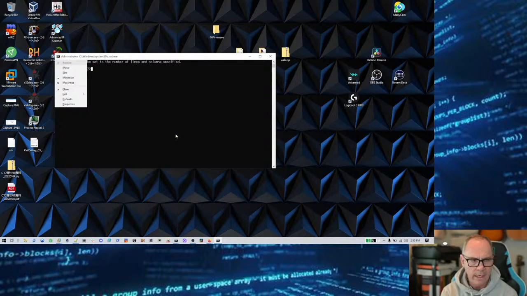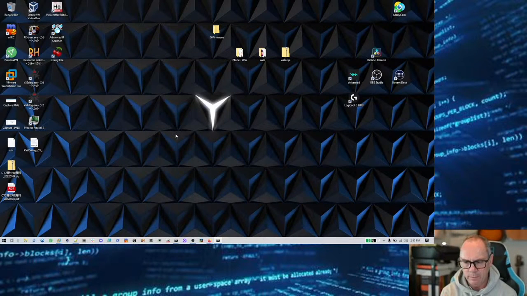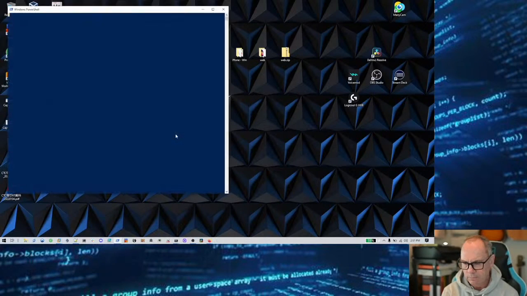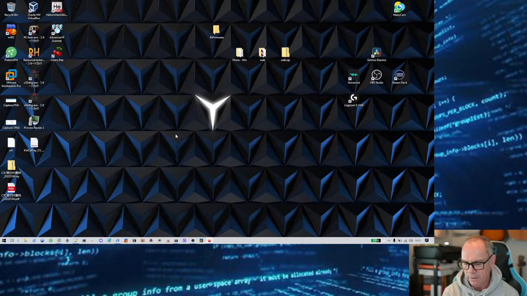Okay, so that executed the script. And now it's going to go back in and set the language. There's 3 different commands to set the language back. It's the locale, the culture, and I think there's a keyboard thing in there. So the script is complete.